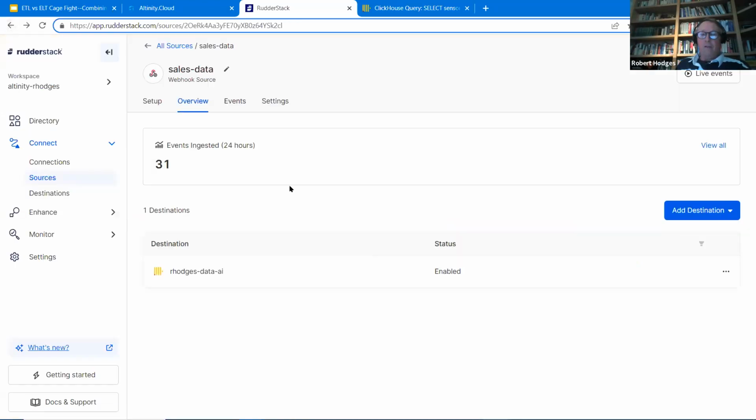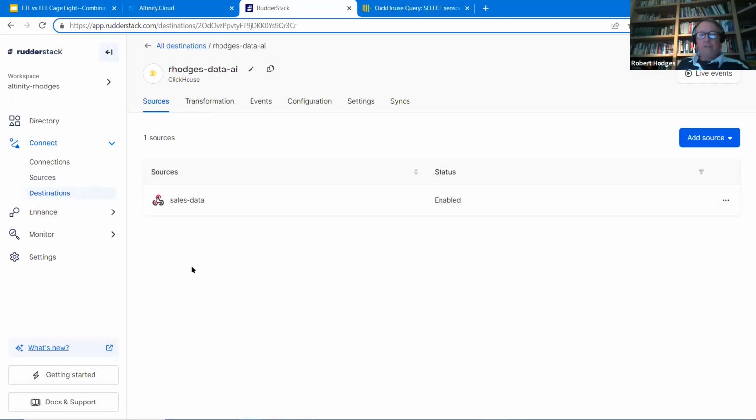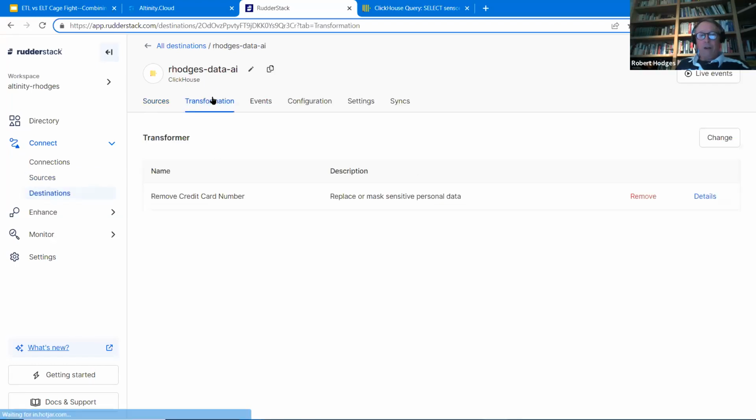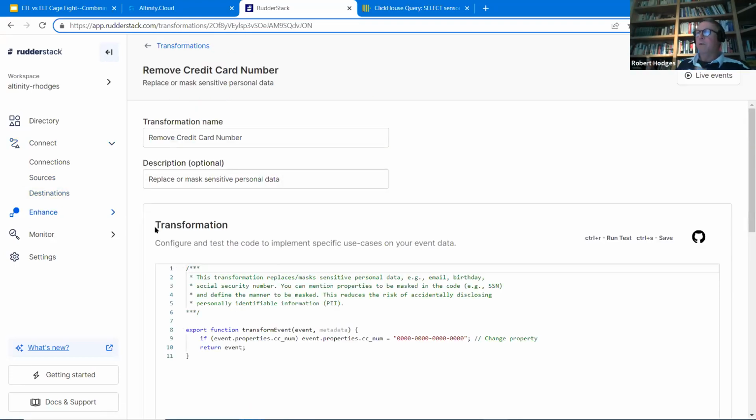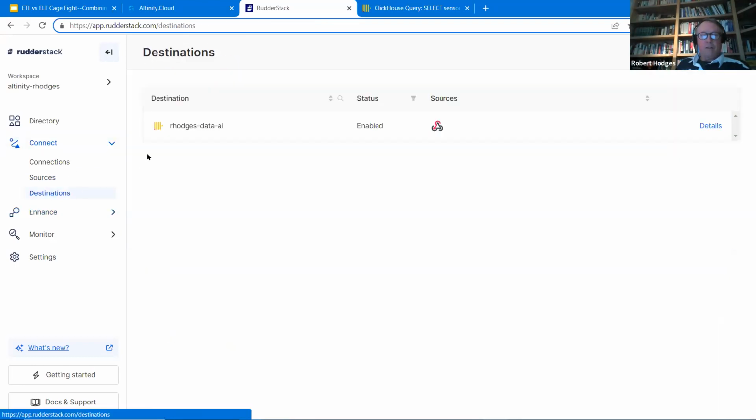Let's back out of this a little bit and go over to the destination. So here's my destination, and I do have a transformation here, which is to remove credit card number. Let's just have a quick look at that. Details. Here you go. Very simple piece of code, but it could be as complex as I want. It just says, if you see a CCNum property on this event, go ahead and zero it out so that the credit cards will disappear. Let's just back up a little bit here. Oops, go back to destinations.